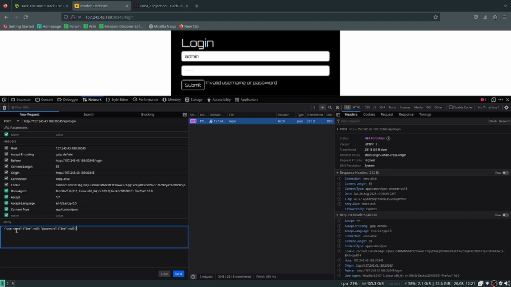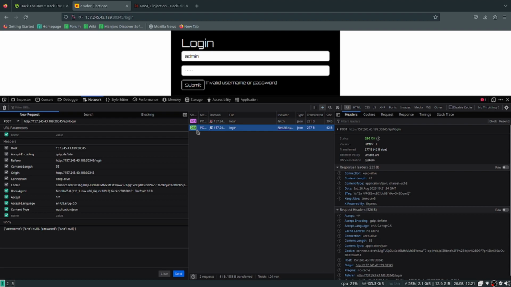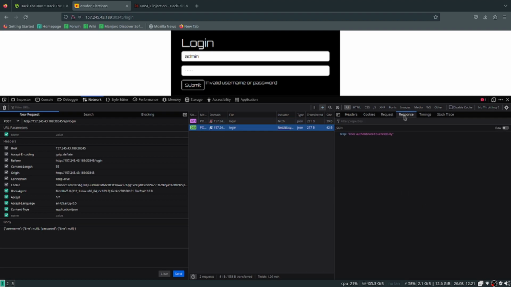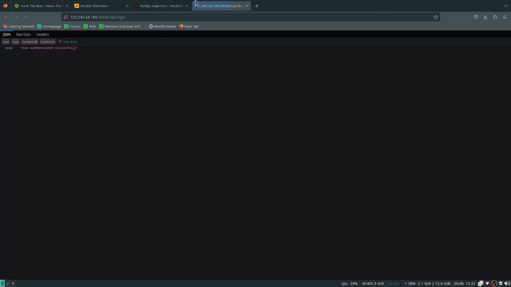So it's checking if there's any username that's not equal to null, and if there's any password not equal to null. That's how I thought about it. And if we send this, we should get a 200. And then if we check the response, it'll be user authenticated successfully. So we authenticated ourselves in.